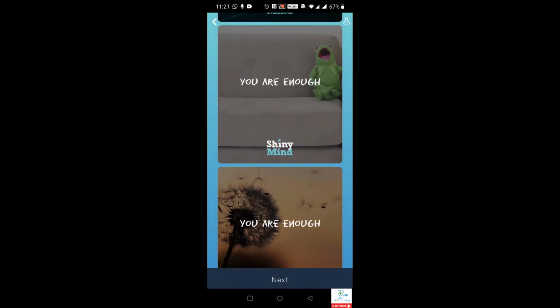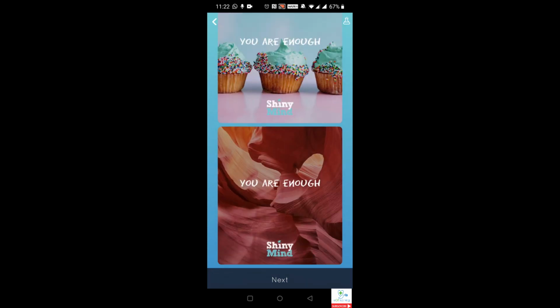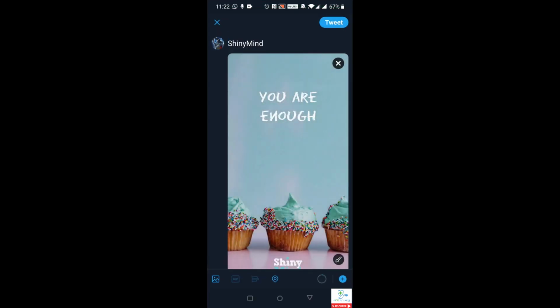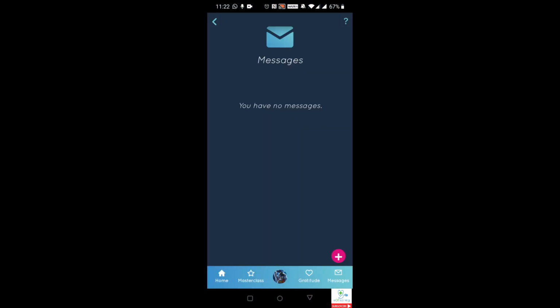As you can see there. It would be nice if you can add your own, I think, from my perspective. But I'm a little bit of a control freak like that. So let's select the cake. Click next. And then you get to select which network you send it to. So let's go for Twitter. As you can see, it's added it into my Twitter app, and I can send that to whomever I want, or however I want. Let's go back to the home screen.